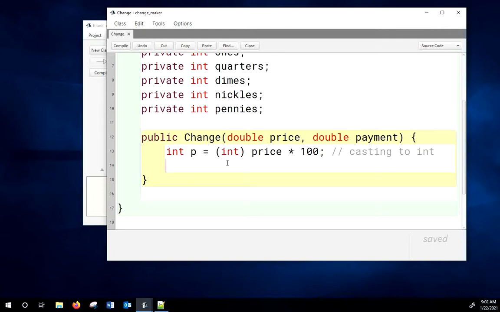So we'll do the same thing with payment. I can't use p again, so I'll just say int pay. So I've got p for price and pay for payment. So we'll say int pay equals payment times 100.